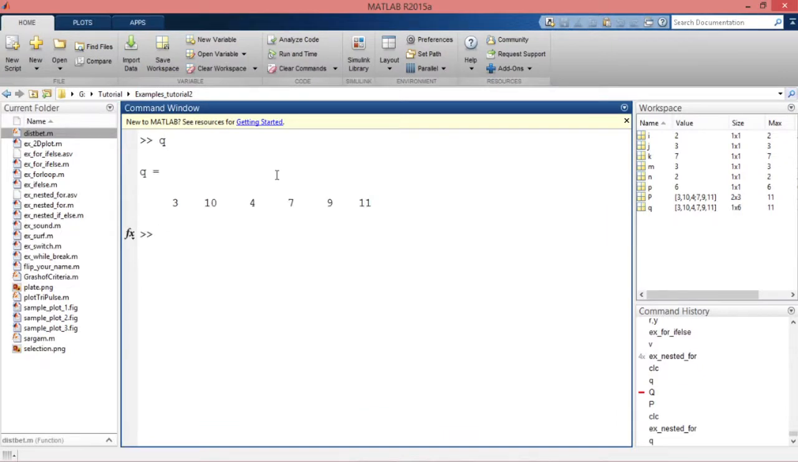It contains 6 elements and this is our matrix P. So as you can see, the elements in Q have been arranged in a rectangular matrix fashion. The size of Q is 1 cross 6 and the size of P is 2 cross 3.